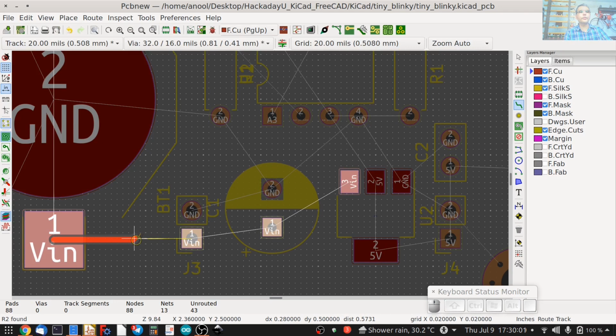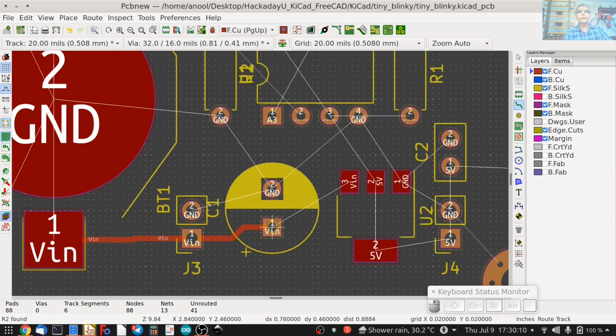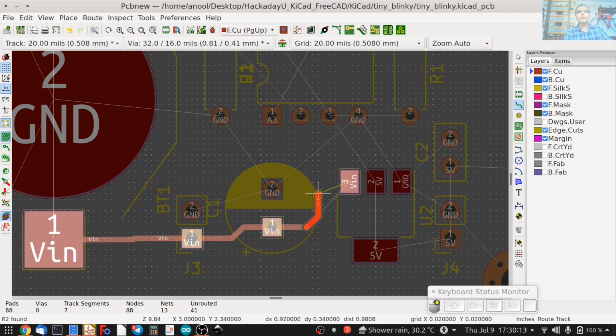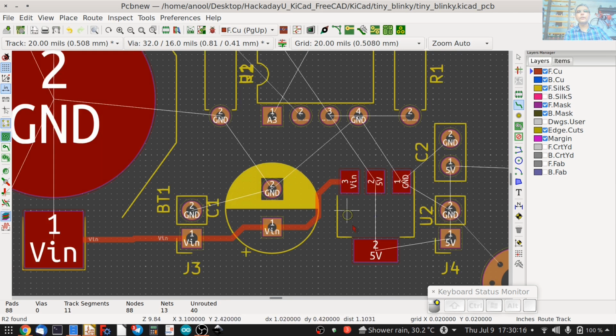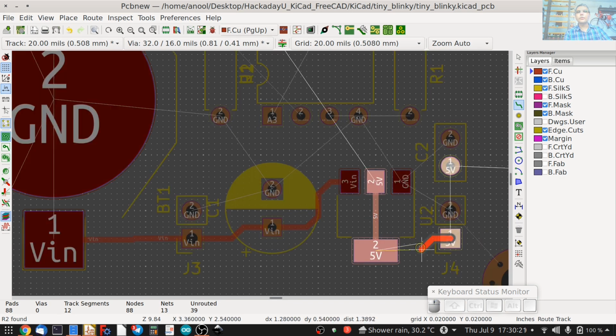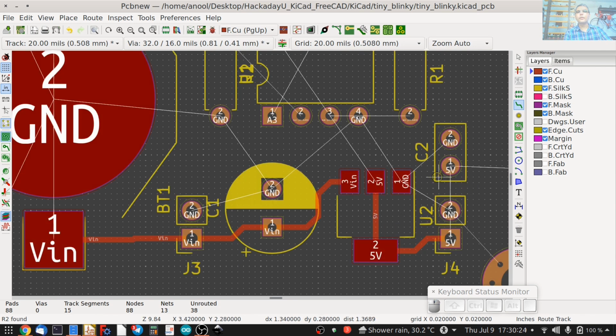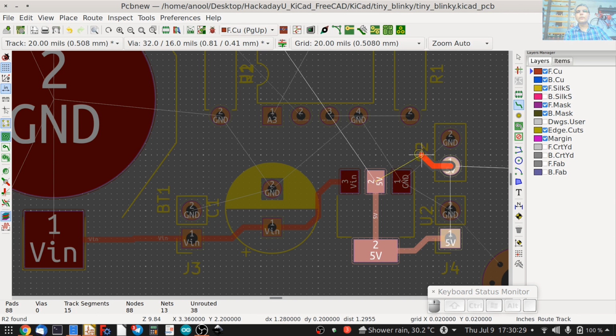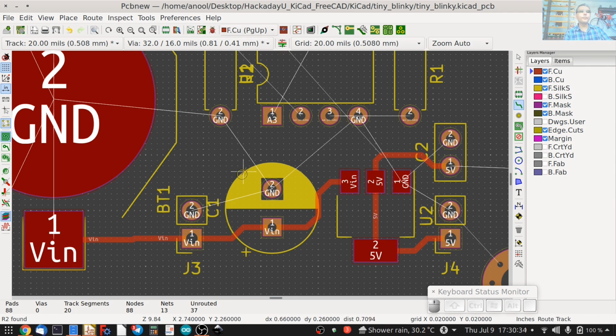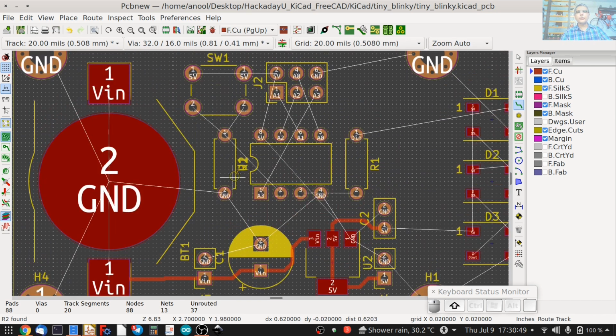For example, here's VN connects to this connector J3. From there, it goes to this capacitor. From there, it goes to the input of the LDO. These two pads of the LDO connect to each other. They also go to the output header, and the 5 volt also goes to the output filter capacitor. I'll be leaving out ground pins at the moment because later on we'll add a ground pour or copper fill on the bottom layer. So that's pretty much the power supply done.